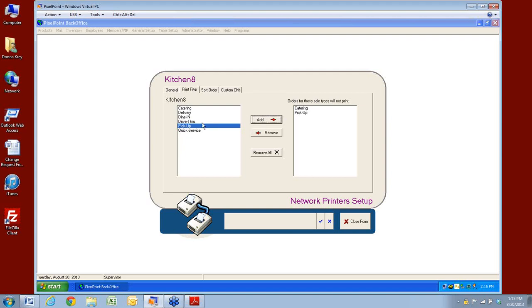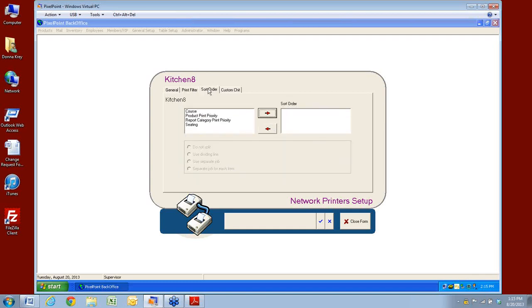Okay? So adding is just clicking. To remove it, you just highlight and click. Or if I want to remove all, just remove all. Okay? Sort orders. What are my options? You have 4 different ways that you can have the tickets go to those remote printers. I can do it by course. If we're doing coursing in a fine dining restaurant, and I've set up my appetizers, my main course, my dessert courses and all that, then that's how it's going to sort it on the ticket.